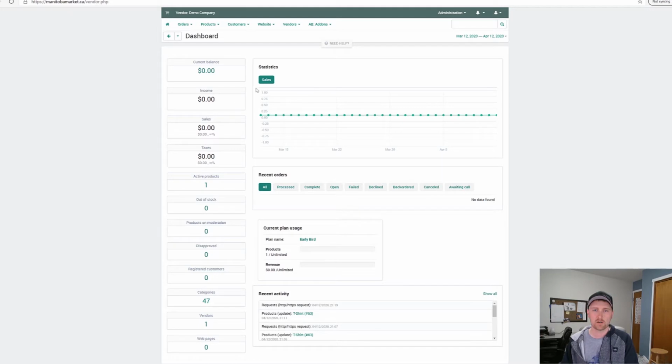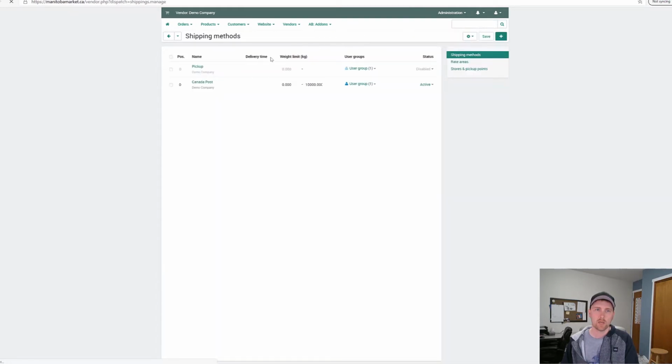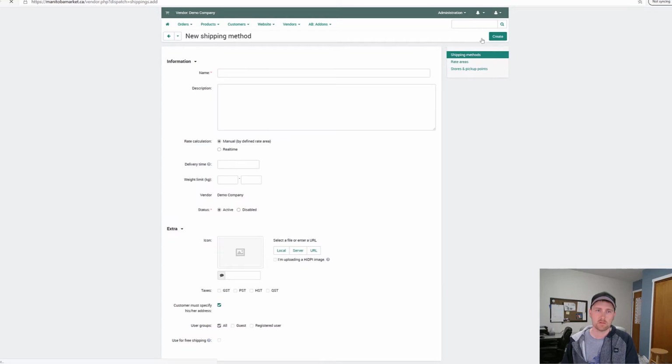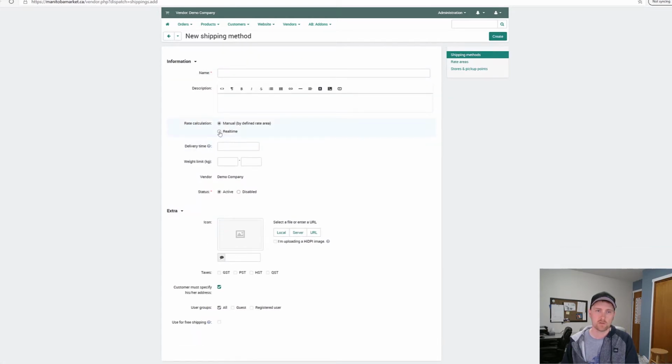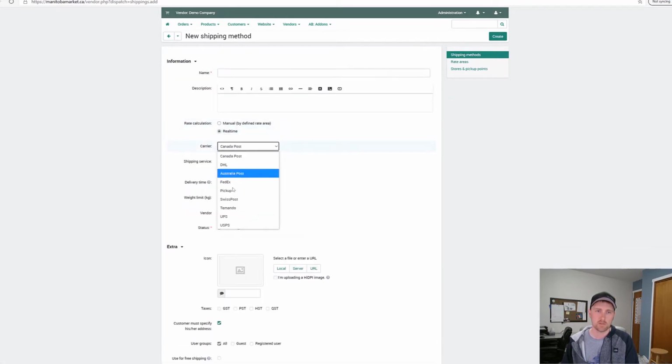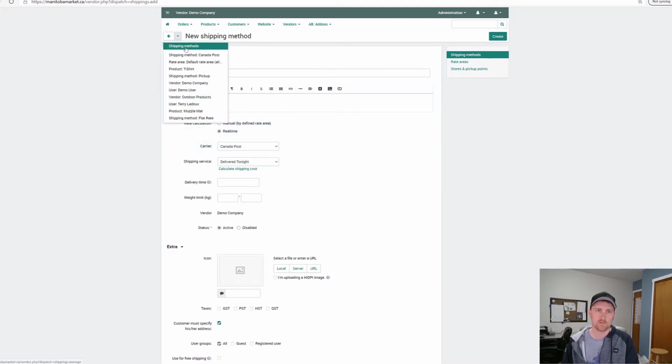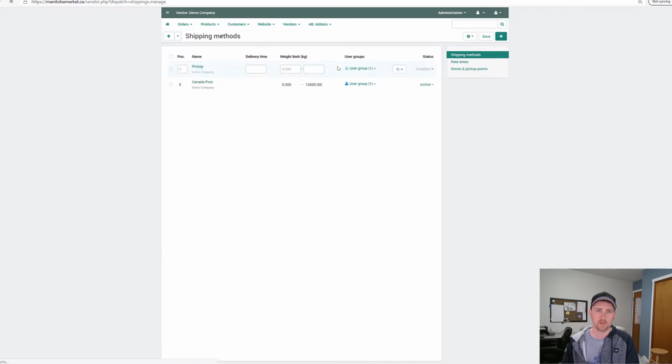So from your vendor panel, you can go up to Administration, Shipping and Taxes, Shipping Methods. And right here you can see that I've created a new Canada Post shipping rate. The way to do that is to click add shipping method, and then you're going to select real time and then Canada Post. I'm actually going to close out of this and go back and open up the one that I've already configured.